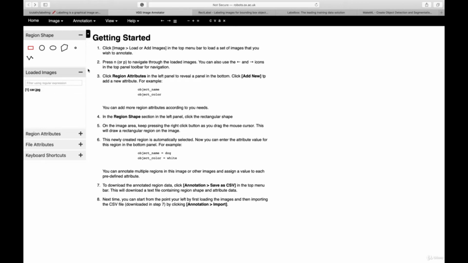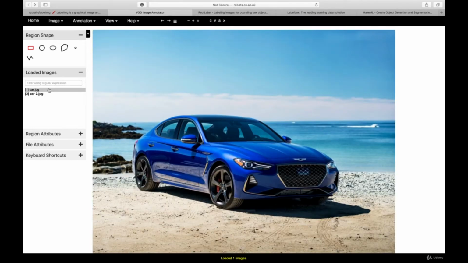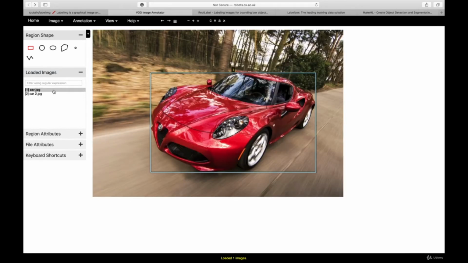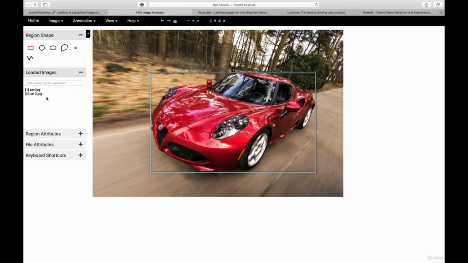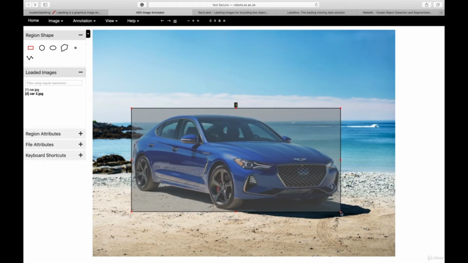To load images, you need to press load or add images. You can do it like this, choose them. We have an annotation here already, and on this image, to add an annotation, you also need to press and drag. After this, you can save it as CSV or save it as JSON.